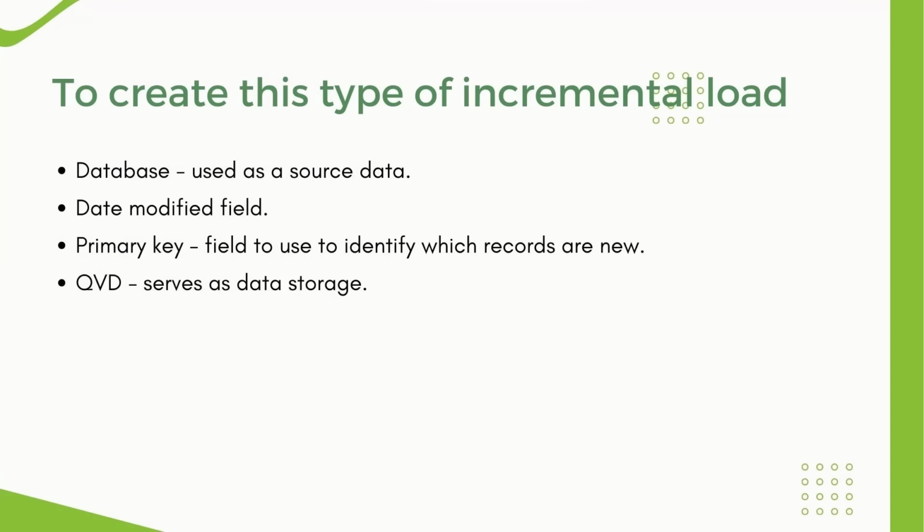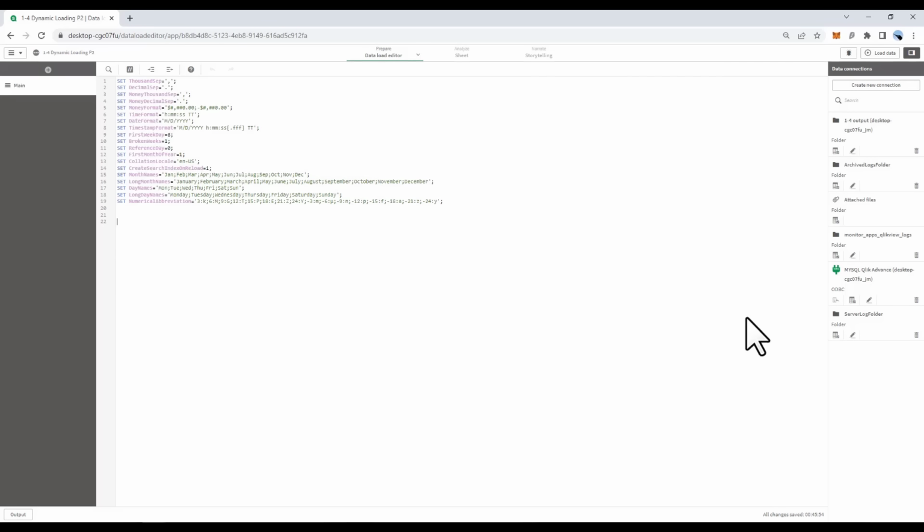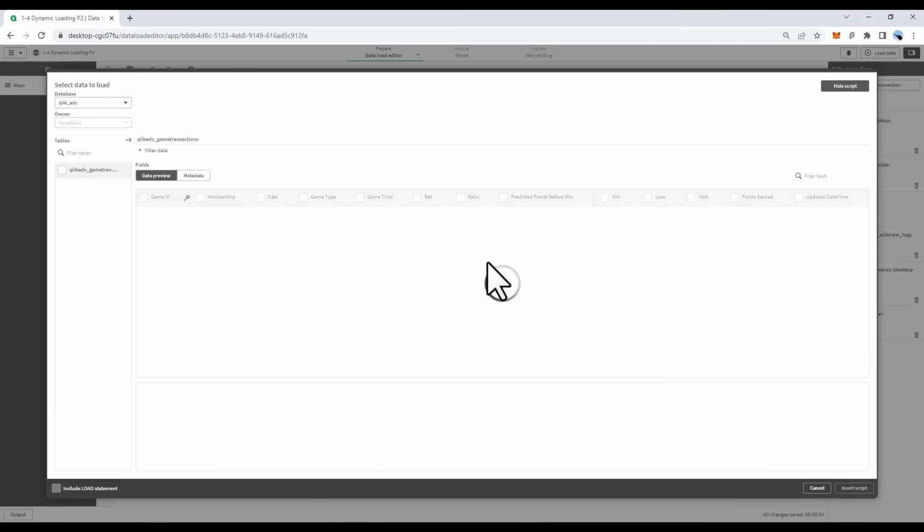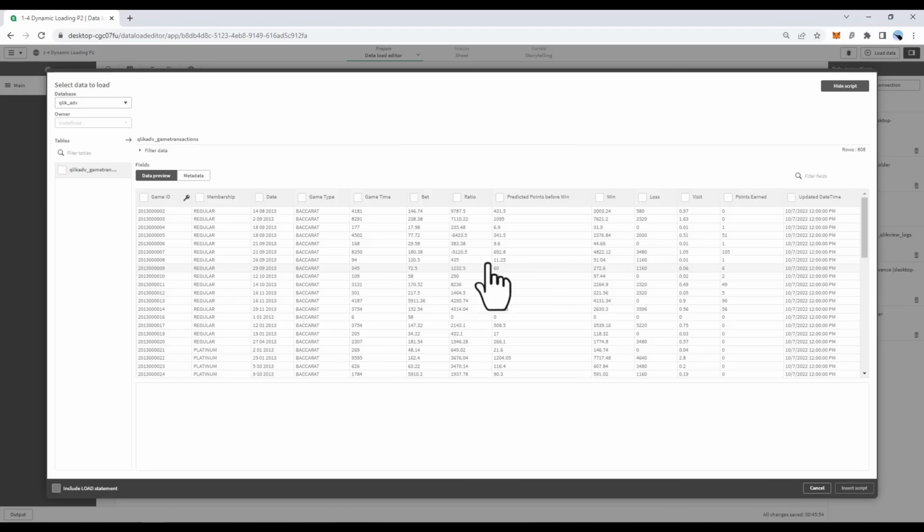To create this type of incremental load, we need to have a database source, a modification time field, a primary key field to recognize which records are new, and finally, a QVD to serve as data storage. For this example, we're going to insert and update casino game transactions into a Qlik Sense app. Our table is saved in a MySQL database and accessed in the app using an ODBC connection.